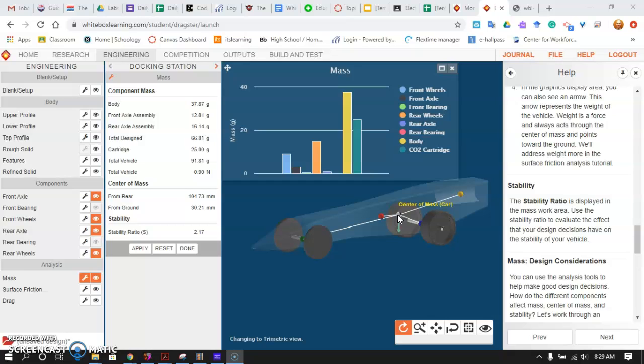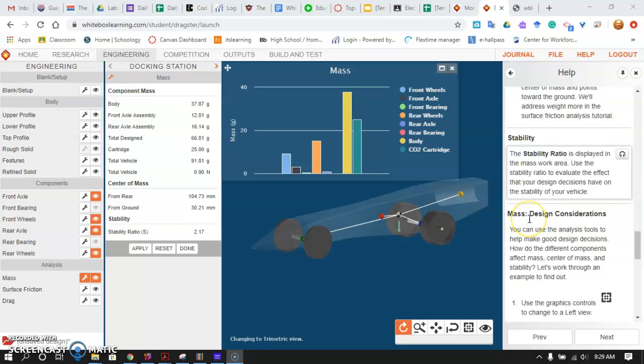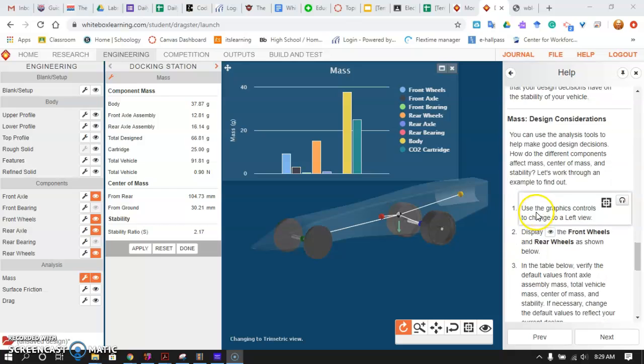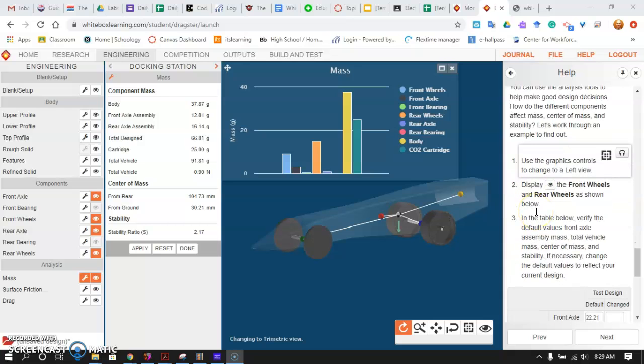You can keep those in mind when you're designing your vehicle. Walk through this little tutorial here on the stability ratio. You're going to make some changes to your car. Go through these steps here, and we'll see how it affects the performance of the car itself.